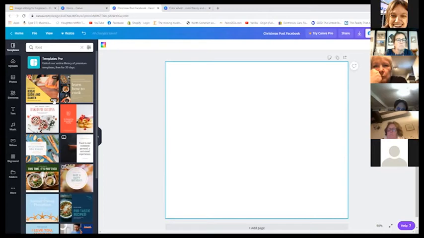So if you don't want to use a template, you can actually design from scratch yourself. And I'm going to show you how to do that today. So the templates are an easy way to get started. Choose the template, drop your own details in, and then you're good to go. If you want to design something of your own, you've got all of these different things here to help you.